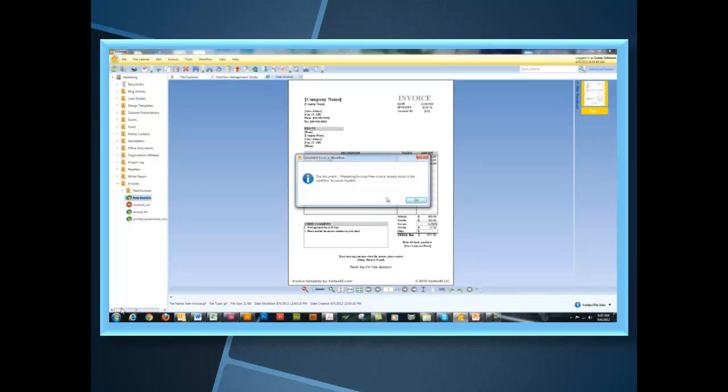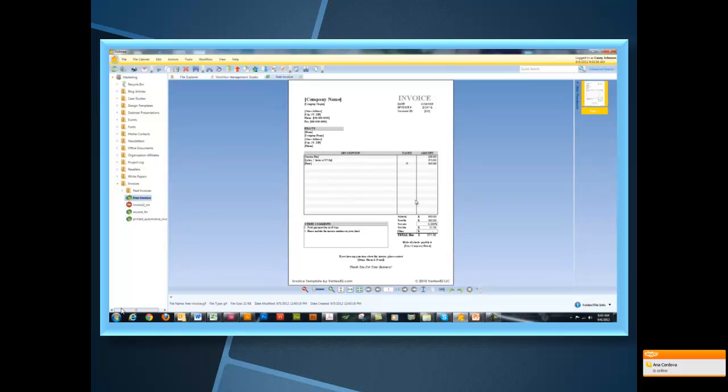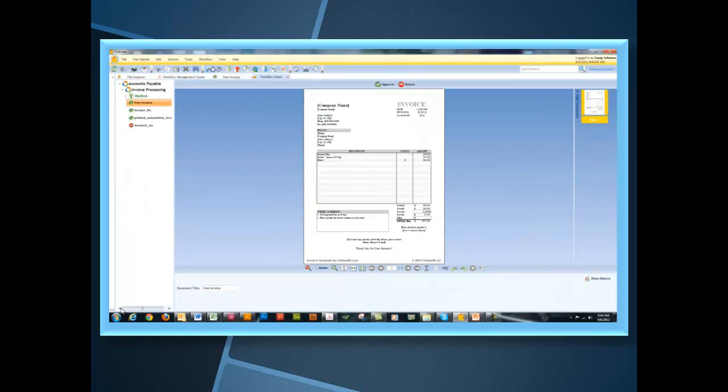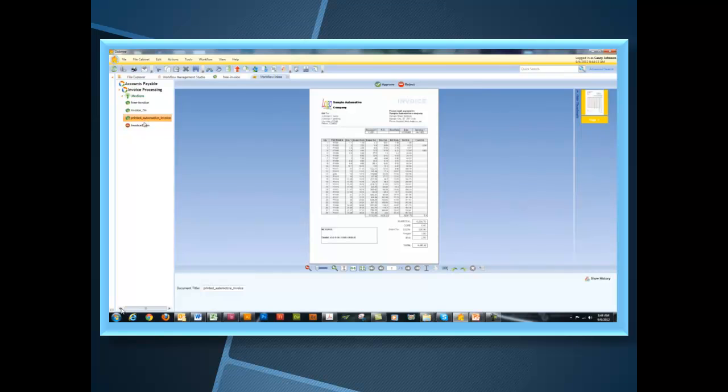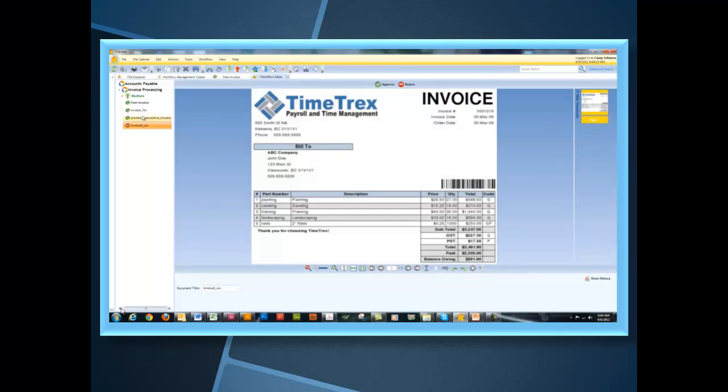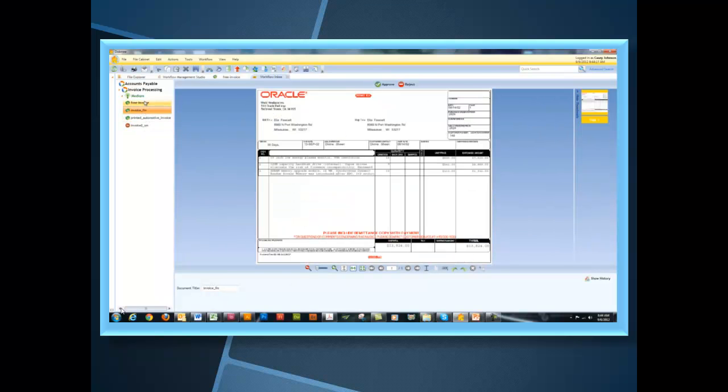Click OK, and it says the document marketing invoice already exists in the workflow accounts payable. So I'm going to hit OK. Then I'm going to go ahead and simply click on Workflow, Inbox, and I can see that I've already got invoices set up in my workflow inbox. So any of these invoices that I select will actually go through the accounts payable process.